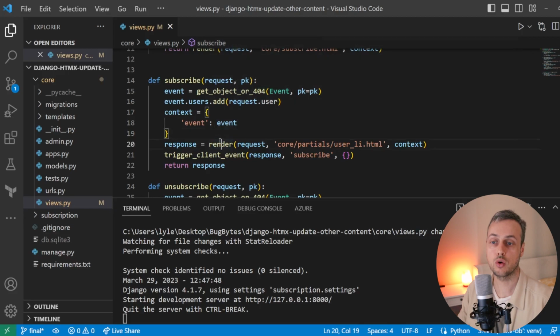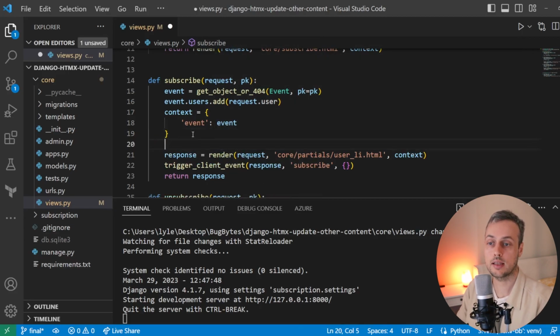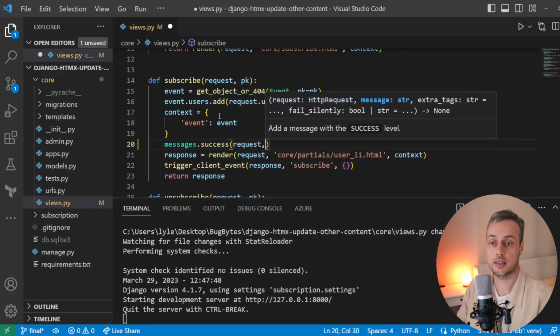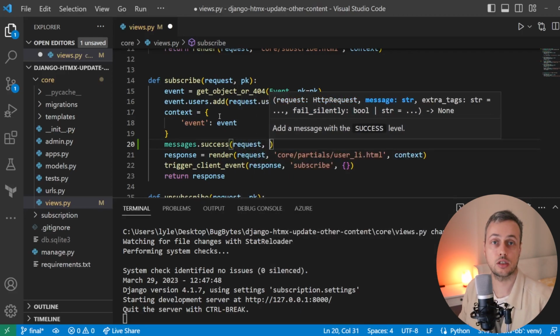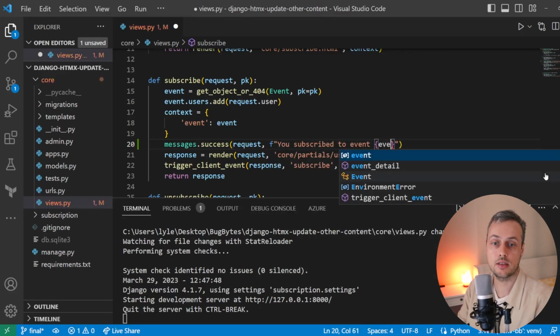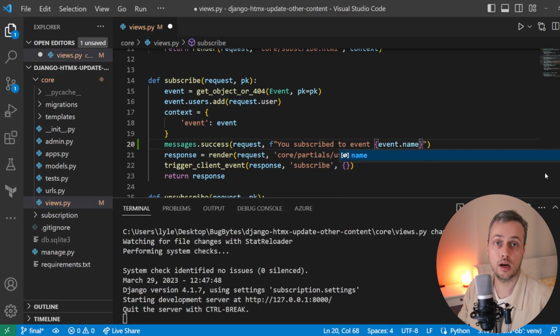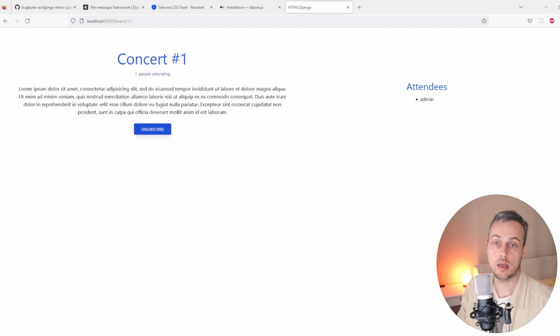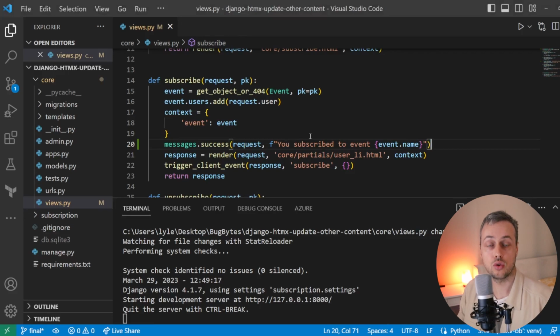What we want to do is, before we render out the response, add a messages.success call. That method, success, will take the request as a first argument, and the second argument is some kind of string that you want the actual message to be. For the message, I'm going to create an f-string here, and we're going to say you subscribed to event, and then I'm going to reference the event.name. The event model has this name field allowing you to reference that name. For example, our event on the page is called concert number 1, so we expect the message to be you subscribed to event concert number 1. So that takes care of the subscribe view.